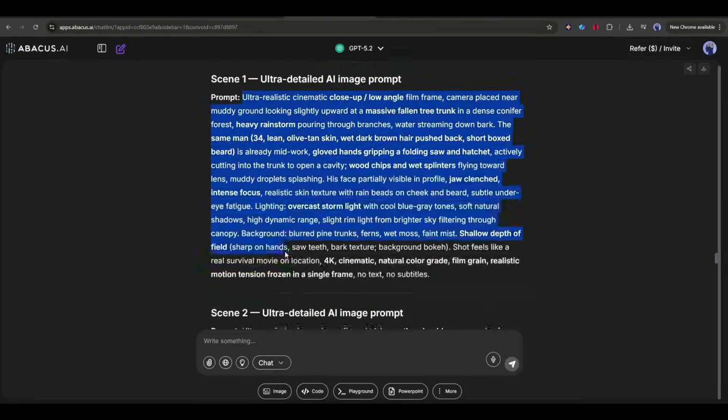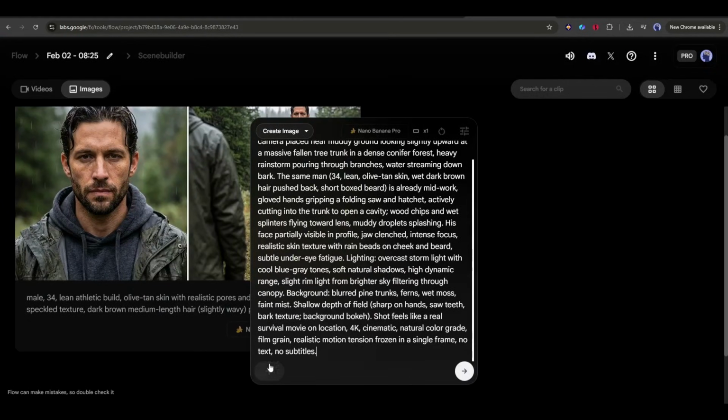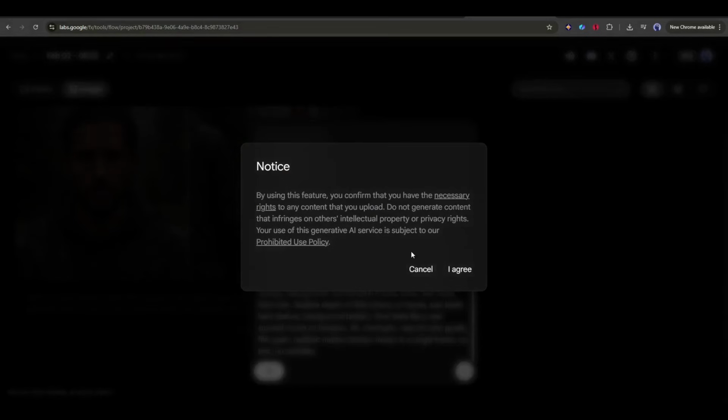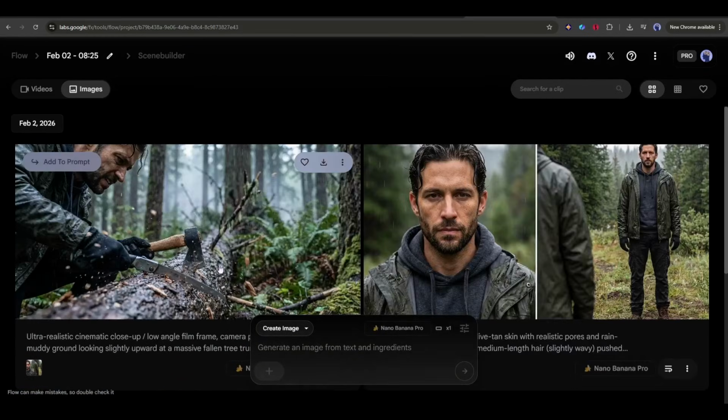Now we have to generate the scene image. So, I will copy the first scene image prompt and paste it into the Flow prompt box. Next, we have to click on the plus icon from here and then select the character image as the reference image. After that, you can select all the settings and generate the image. And this is the first scene image.